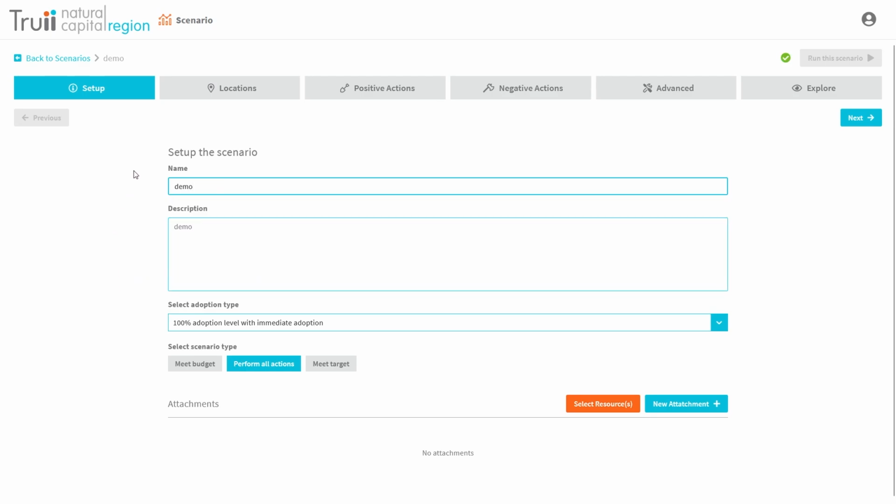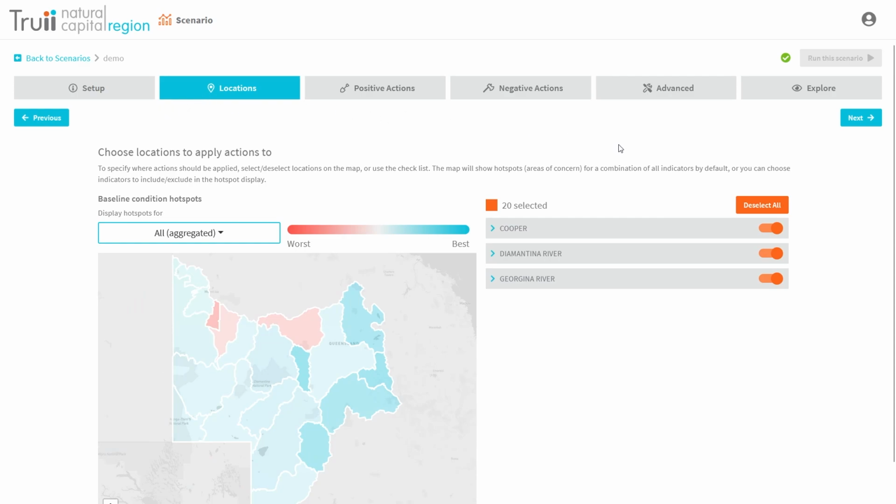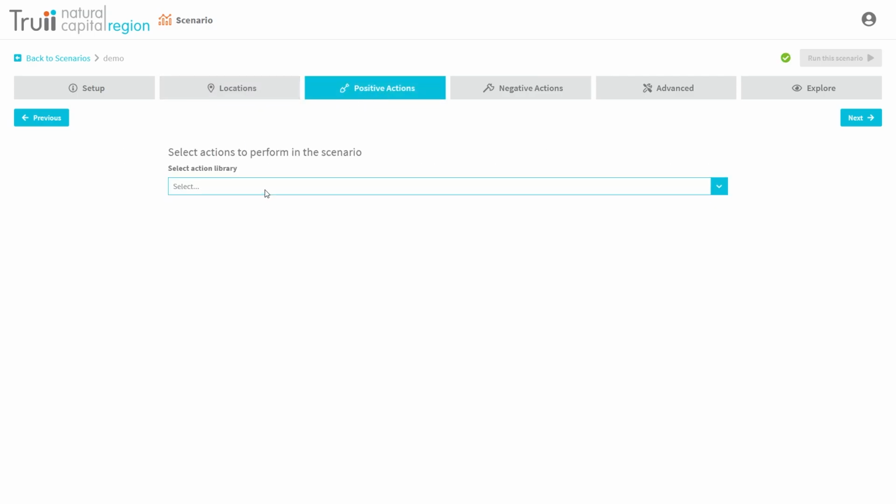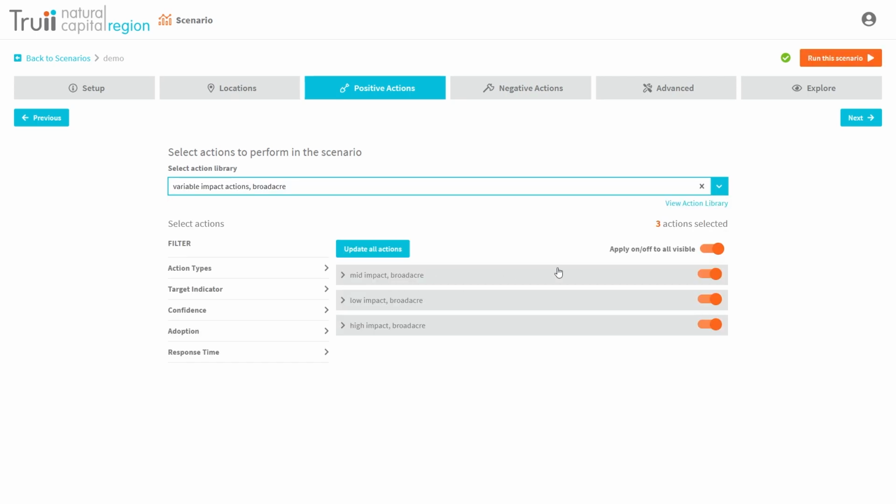scenario type. In the Locations menu, you can select the subcatchments to apply a scenario to. Within a catchment, you can select some, none, or all of the subcatchments. In the Positive Actions tab, you can select the Positive Action Library, and within that action library, you can select some, none, or all of the positive actions to apply to your scenario.